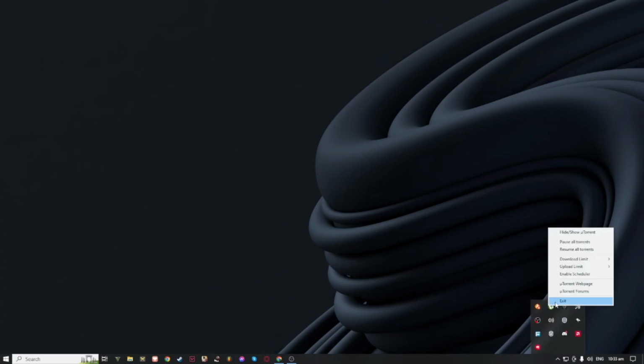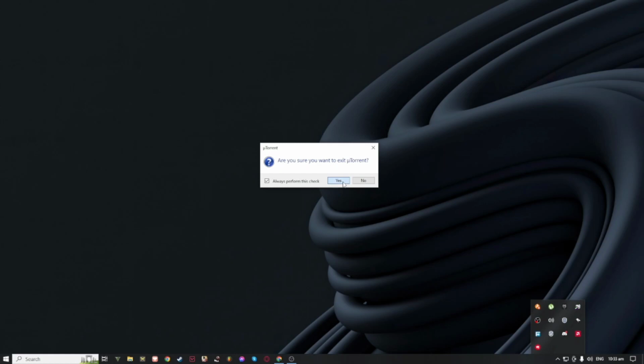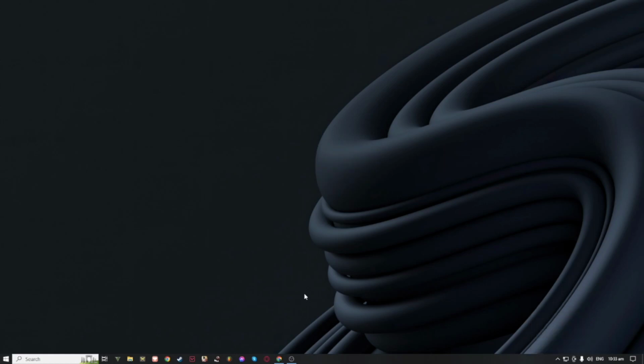by right clicking on the uTorrent icon and going to exit and continue. So that's it, the uTorrent has been restarted.